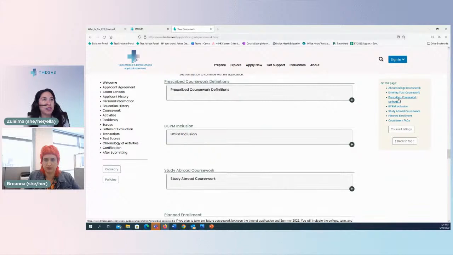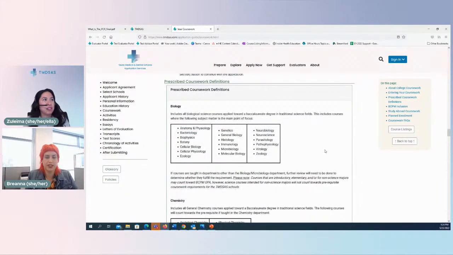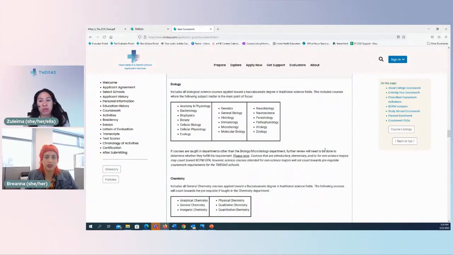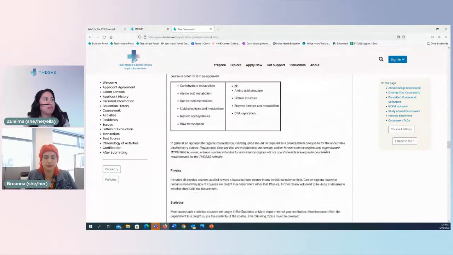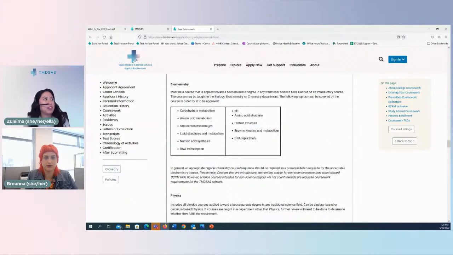I'll go ahead and show what that looks like as well. On the coursework page, I click on, as you can see on the right-hand side, prescribed coursework definitions. I expand the box, and it gives me the definitions for all prerequisites: biology, chemistry, organic chemistry, and in this case, biochemistry. These topics must be covered in the course for it to be approved. So if you don't see your course listed in the course listings page, or your institution doesn't have a page of course listings, it's okay. Just use what's on here for the definitions. If I checked my course and it covers these topics, it would be safe to go ahead and code it as a biochem prereq.